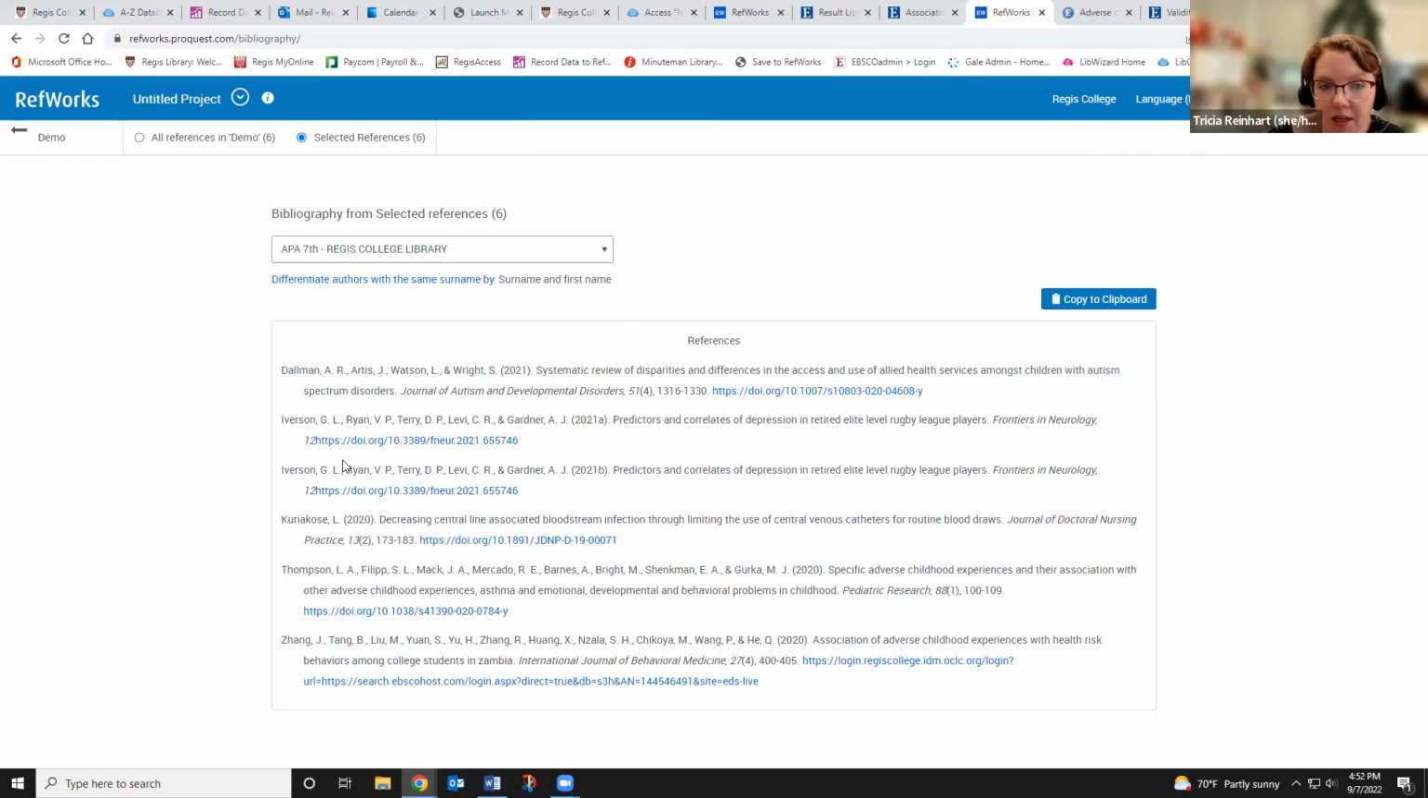So for instance, here, there should be a period and a space after the volume number here. So that's an easy fix. You just period space it. At the end here, I'm seeing a database URL instead of a DOI. So this is one of those ones you'll have to look up the DOI for and insert that. So let's see, Association of Adverse Childhood Experiences.